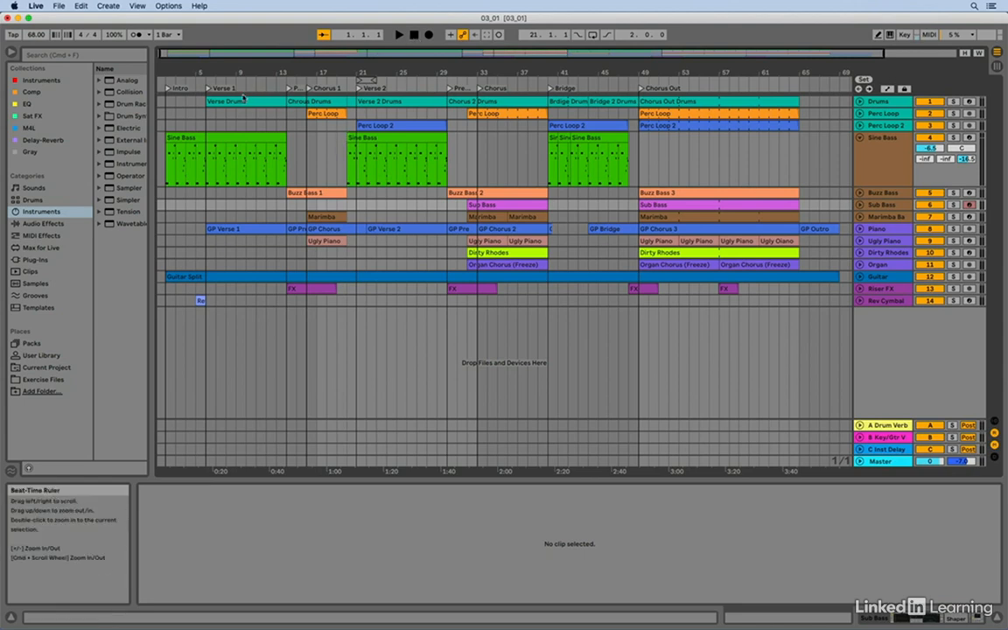Also, you'll notice that I have these locators already in this live set, and I can set a start point by just clicking on one of them and then hitting my space bar to start playback from that point.